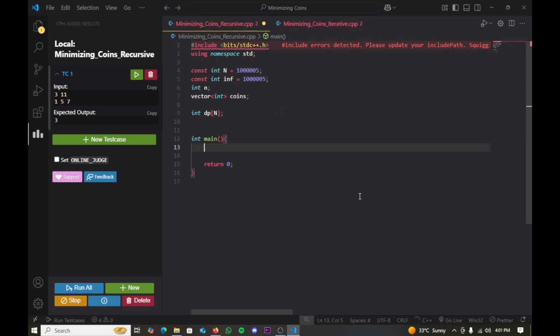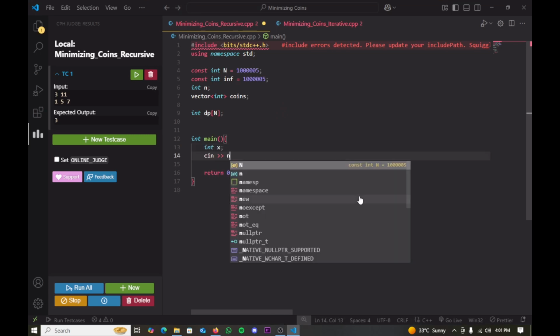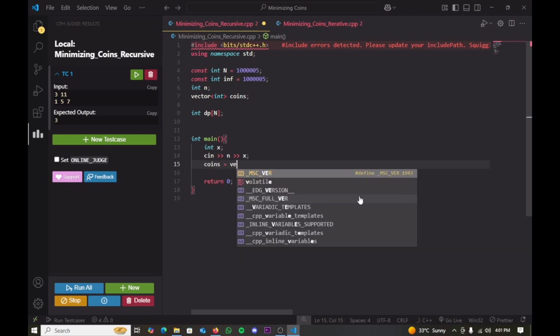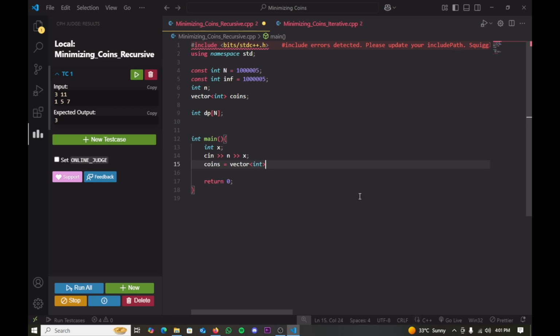So here I'll take in the input of both n and x. Now since I pre-declared the coins array, I'll just make it coins equals vector int of n. Then I'll take an input for the coins.